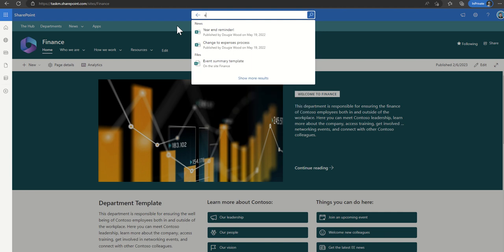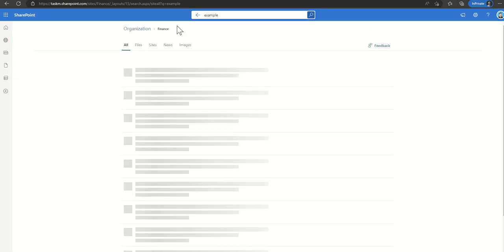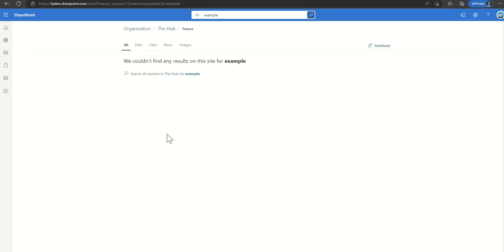Now, if I was to search for that example word again in here, you then see it doesn't find anything because actually that example document that I was looking at earlier was on a completely different site. It was on the HR site. It has nothing to do with finance. So that's why it's not going to find it within this particular site.